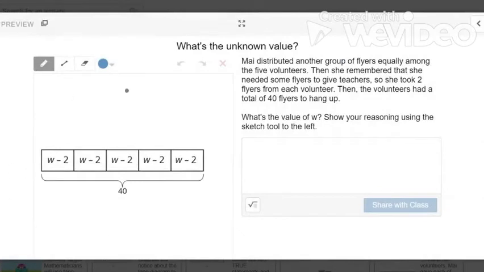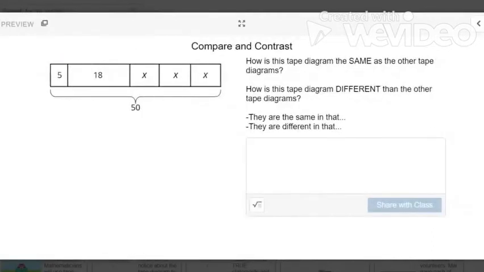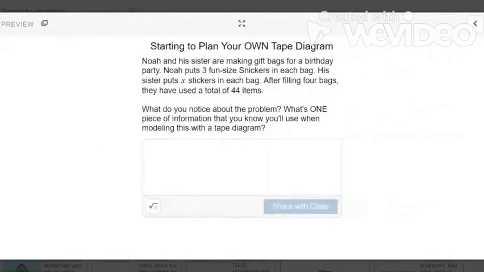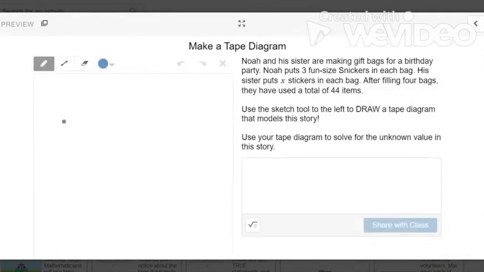So here's a new tape diagram, here's a new context. So apply what you know from before and from the video to find that missing value. So after you do that a couple of times, you're going to start planning your own tape diagram. So here's a situation. Again, what do you notice about the problem? Plan your tape diagram.